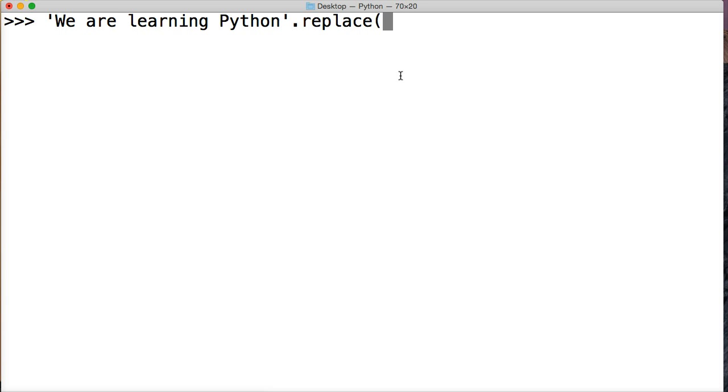And it takes a total of two arguments with an optional third. So the first one is, what do we want to replace? I'm going to say we want to replace Python. Then comma. So this first argument is, what do we want to replace? Then we do a comma. And then we're going to do another string and say Python 3. And this is what we're going to insert into here. So we're going to take this out, and we're going to insert this in there.